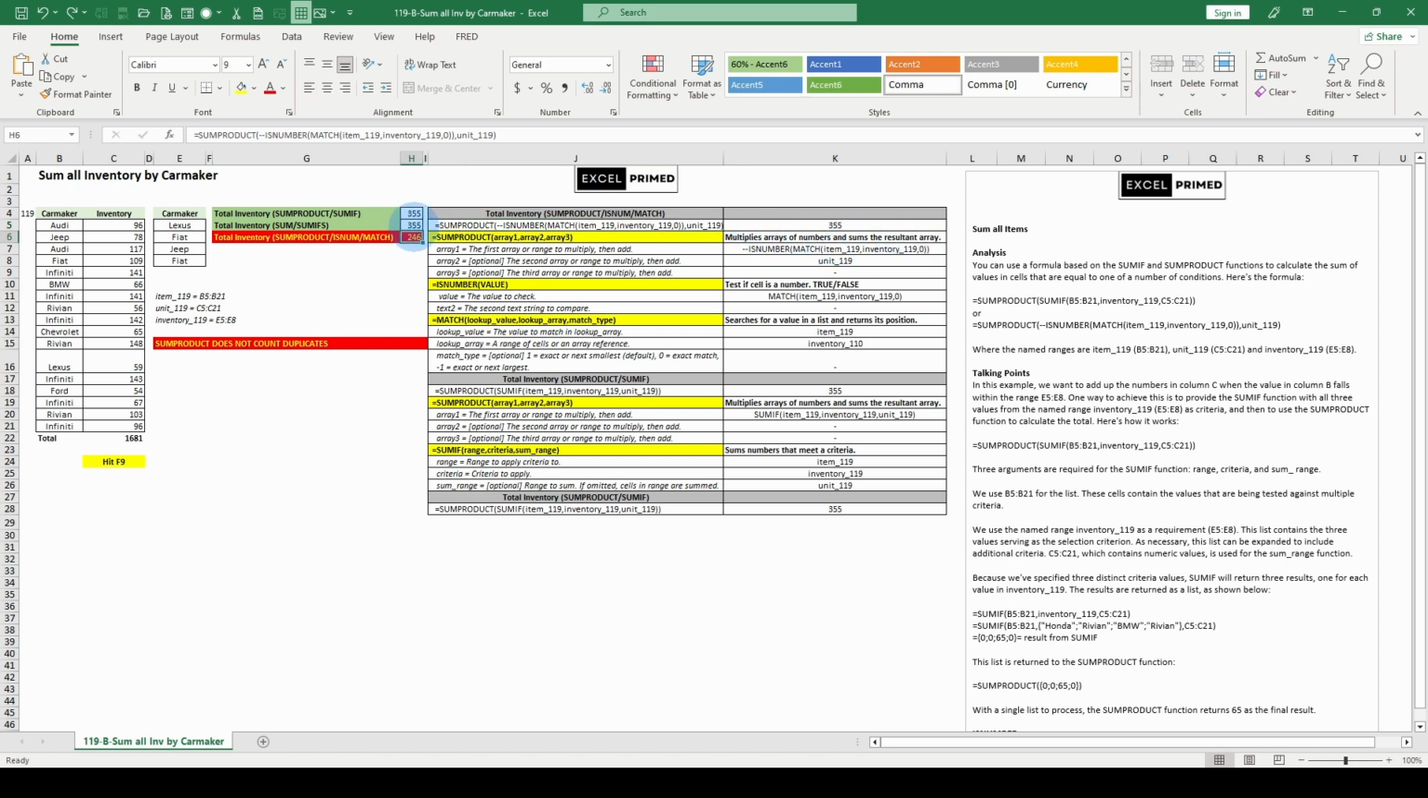What does it look like under the hood? We have MATCH. It's going to have this lookup value, which is going to be item 119 here in the red. Going to look this up. It's going to look up the array. Then the match type, so it's an exact match. Then ISNUMBER says, test if the cell is a number. SUMPRODUCT is asking, multiply arrays.